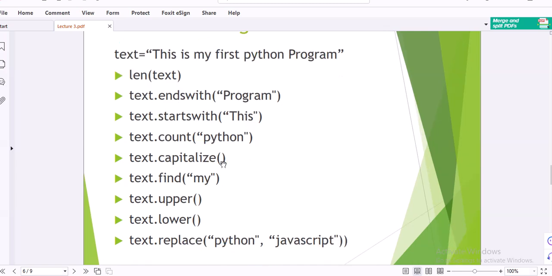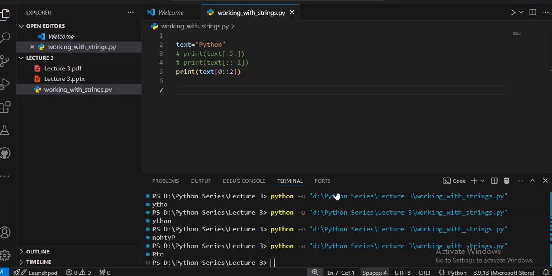Now there are various methods in Python, and those methods are very interesting. Just like we have the length method, we have the ends with method, the starts with method, the count method, and the capitalize method. Now I will show you these one by one.